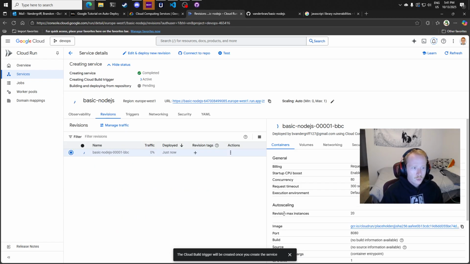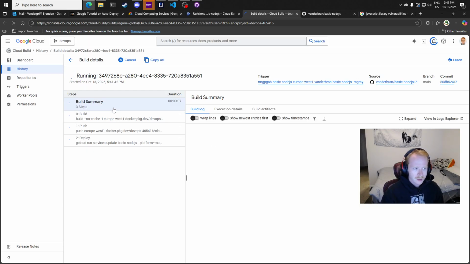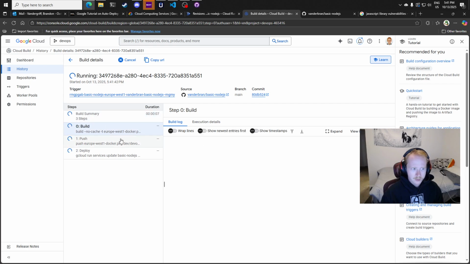Twiddle my thumbs for a couple of seconds. So we can see here we are creating the service. Done. We are creating the build trigger. So whenever we push to our repo, it's going to go and grab that new stuff, and it is going to build and deploy to Belgium. And we can open these logs and go check it out. It says, hey, I'm building, I'm pushing, I'm deploying, and it gives us a summary.